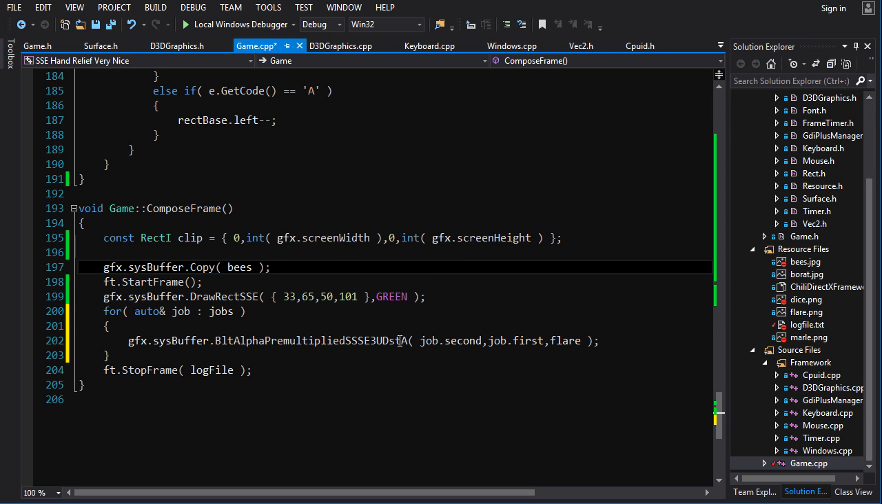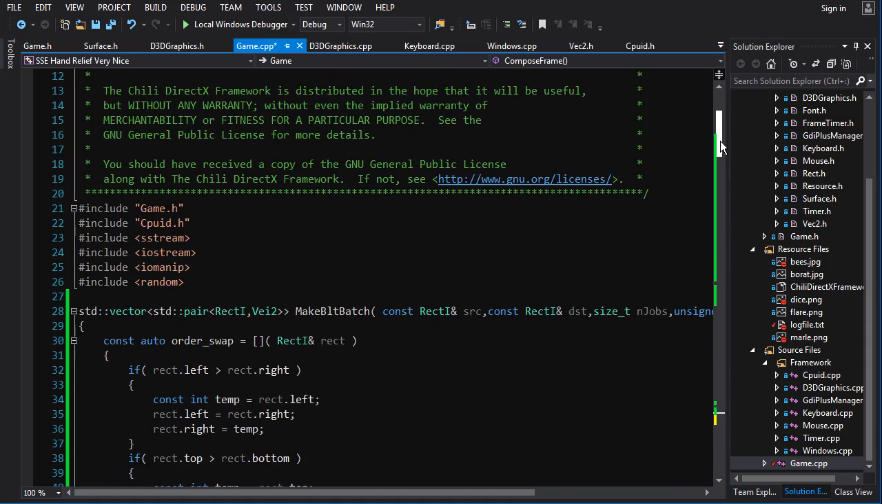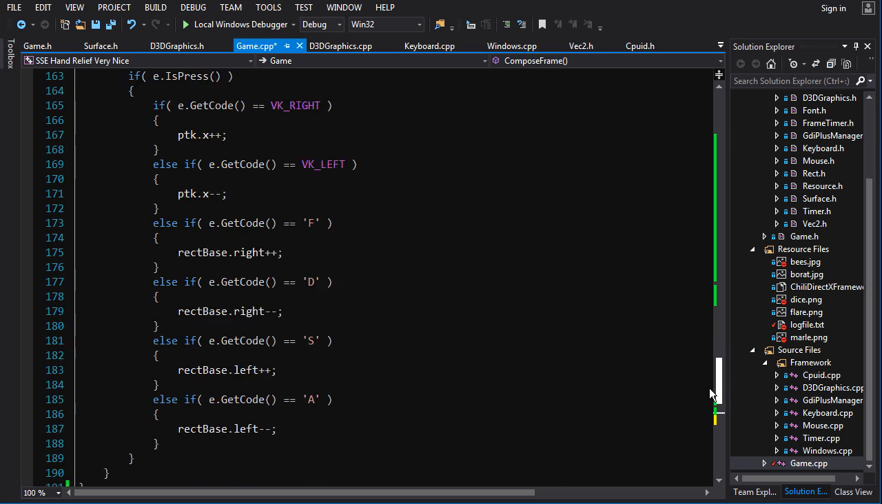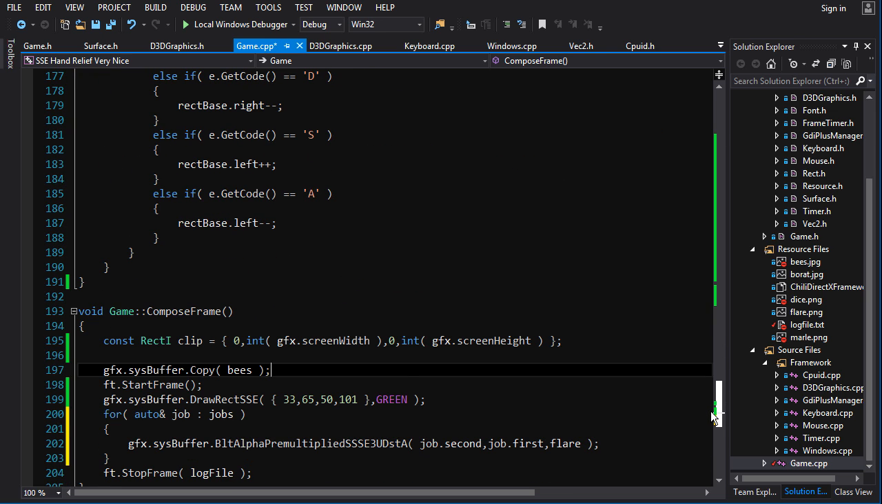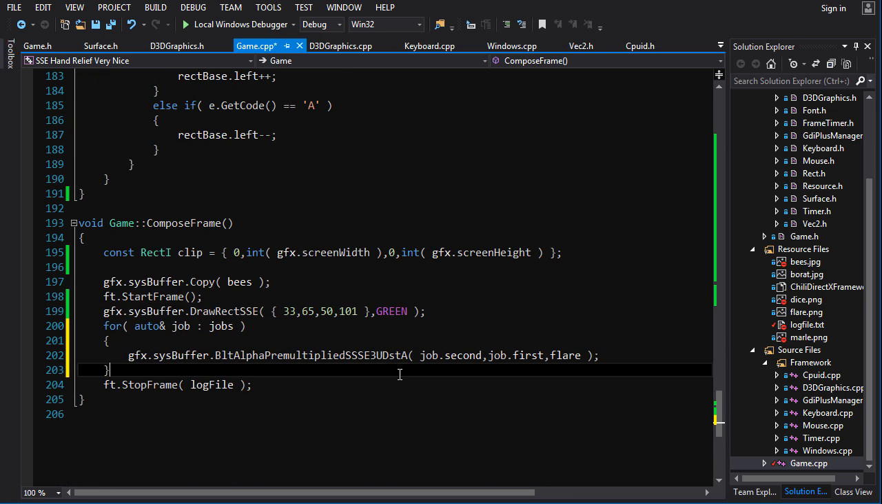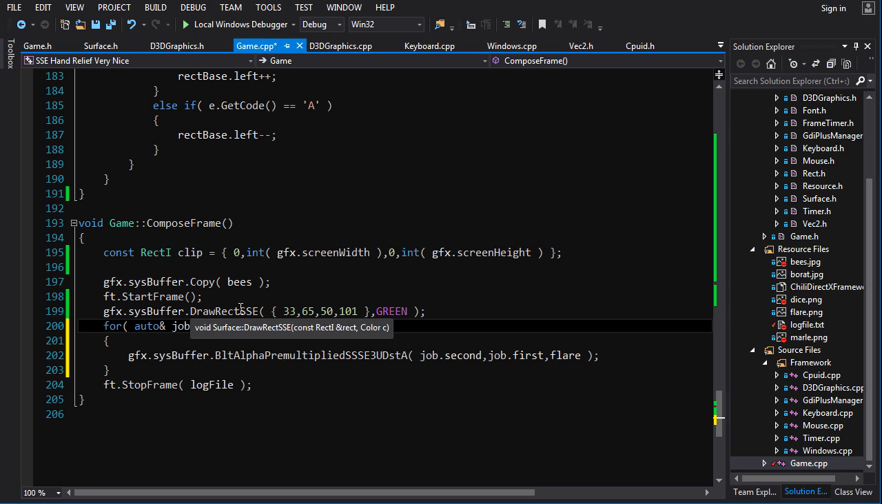A little function called, what is it called? It's called make blit batch, and it just makes a bunch of rectangles and points for blitting to the screen, and it does it such that there's no clipping involved, because our functions so far don't take into account clipping. So what we're gonna do, we're gonna get rid of this draw rect.